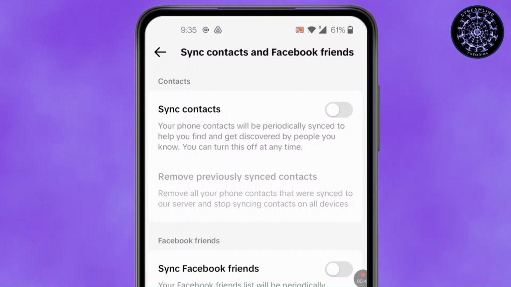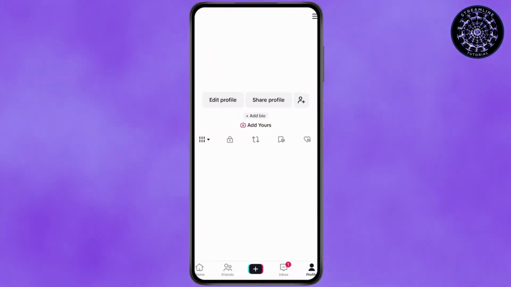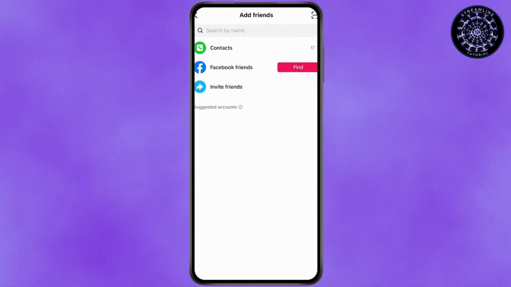After you have turned on Sync Contacts, go to your profile. And then beside Share Profile, you'll find a plus button. Click on it. After you click on it, click on Contacts at the top.